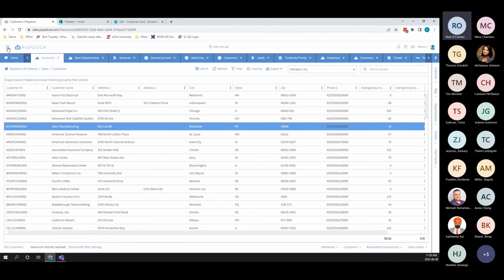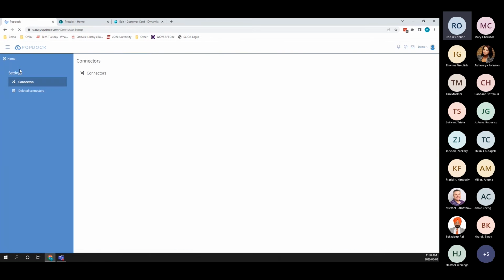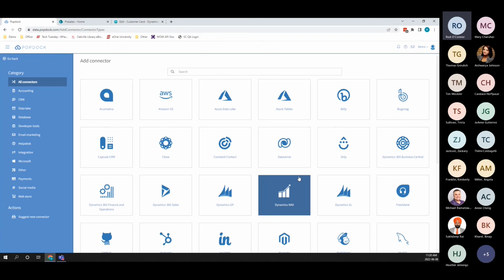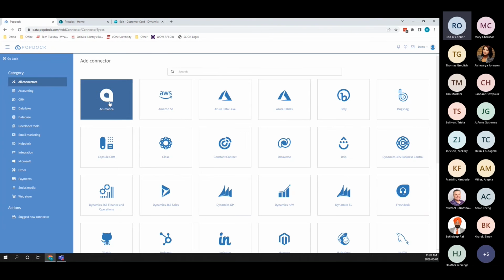All right, so I'm going to jump into connectors. That's where everything starts for Popdock. I'm going to take a brief detour into add connectors just so that we can take a look. I told you I was going to show you about 60 connectors, and that's what's in this list. I told you that we had lots of ERPs, GP, BC, Acumatica, lots of ERPs in here.